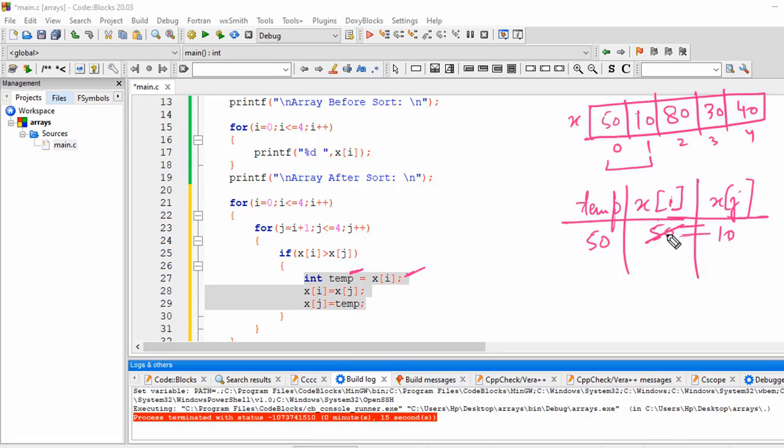We can now change its value, then we can use this 50 again. I will replace it with 10. Here it is written x of i is equal to x of j. So x of i is equal to x of j. x of j is 10 and we are assigning this to temp here. And x of j is equal to temp. Temp is 50. So it was 50, 10, now it is 10, 50. This is the swapping algorithm we are using here.